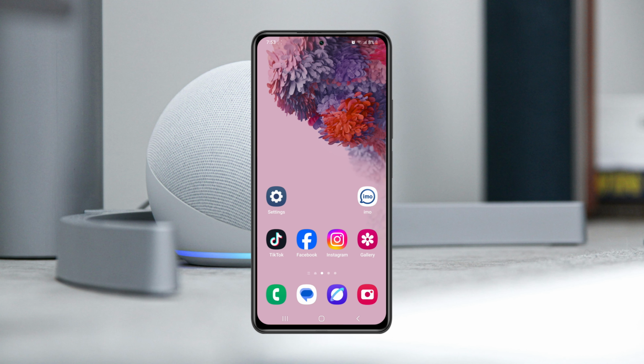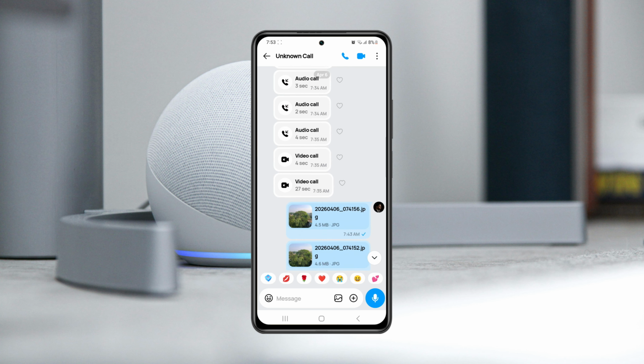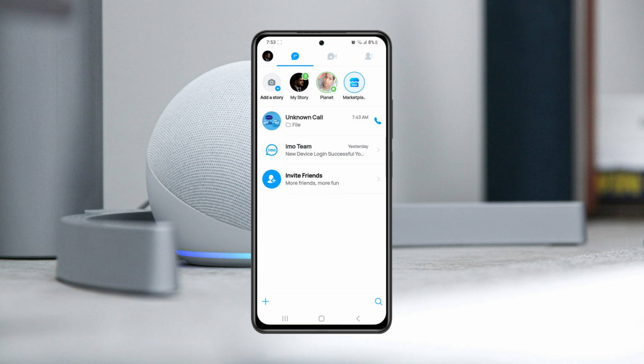Well, so now to hide your emo chat, simply go and open up the emo app from your phone. Now go and select the person who you want to hide the chat for. So let's say I just want to hide the unknown call, this one. So now to do that, first thing first, you just need to go to the profile at the top left.